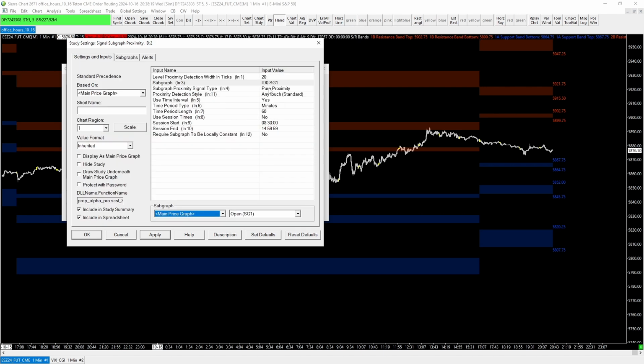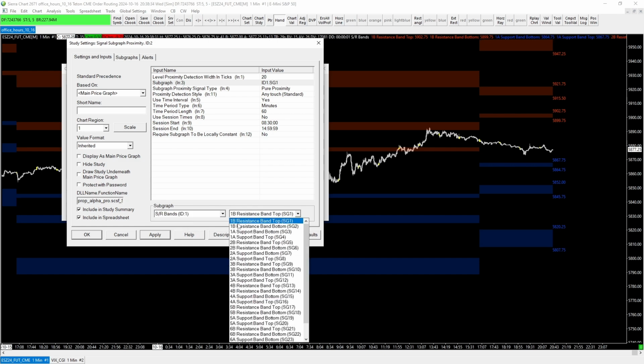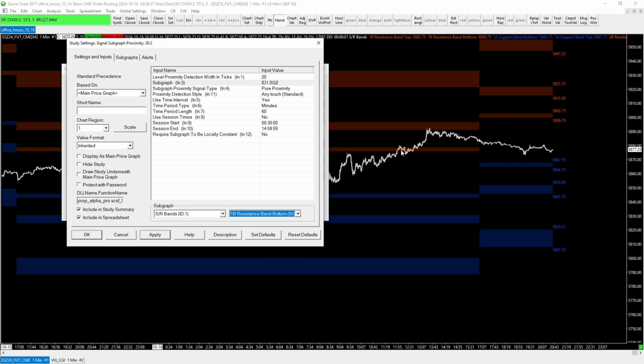So this I'll probably change, but it pipes out. This is which one it pipes out to. It's just convenience, but pure proximity is fine. It doesn't make any difference whatsoever. Sorry, and this would be, let's do 1B resistance band bottom. So the bottom of the first band here. So again here, on 20 and proximity style. And for this one, since we're going in, let's make this the sell band touch.